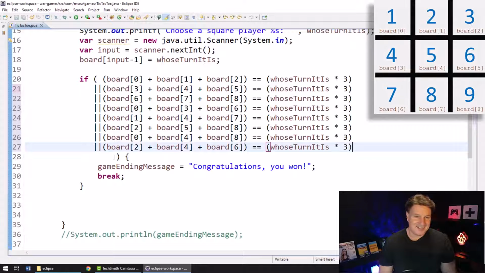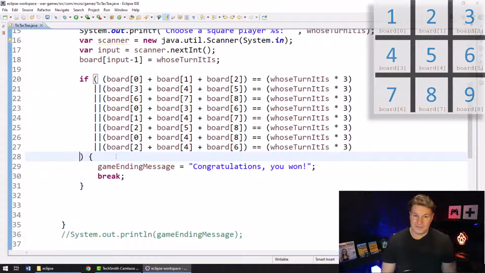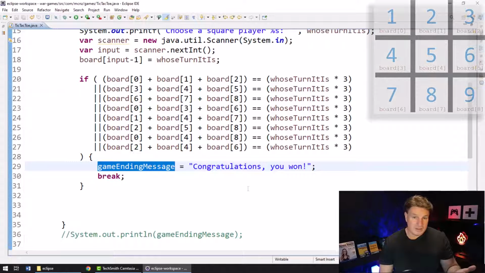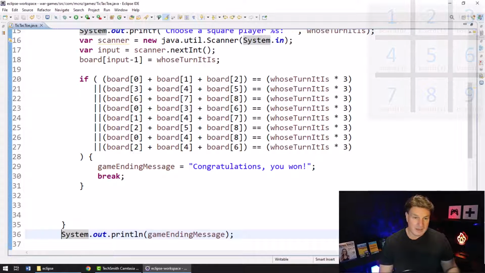As I said, it's a dog's breakfast. It's not elegant by any means, but we've got 8 combinations we've got to figure out, so we've got to check all of them. As you can see, if the game is won, we change the congratulations message, and then at the end of the loop, after we break out of it, we print that message out.